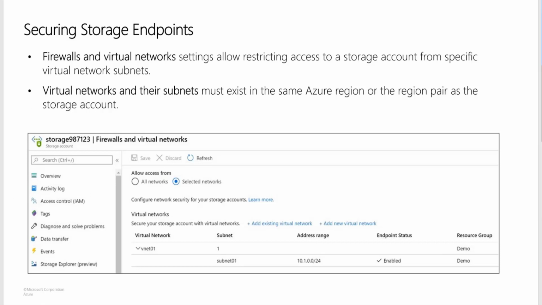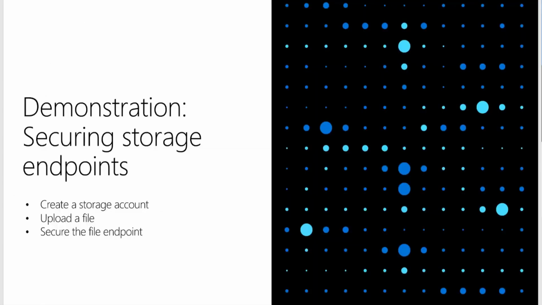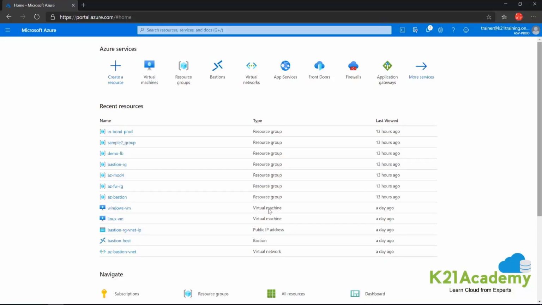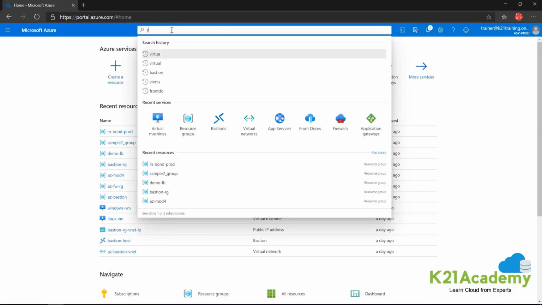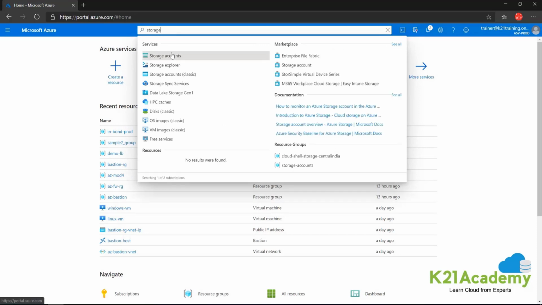So I think we have a demonstration on how this is done. Yep, that's right. We will create a storage account, upload the file, and create a secure file endpoint. All right, let's jump back to Azure and see how this is done. In this demonstration, we'll create a storage account, upload a file, and secure the file endpoint. For that, first we need to create a storage account. We can just type storage accounts here.